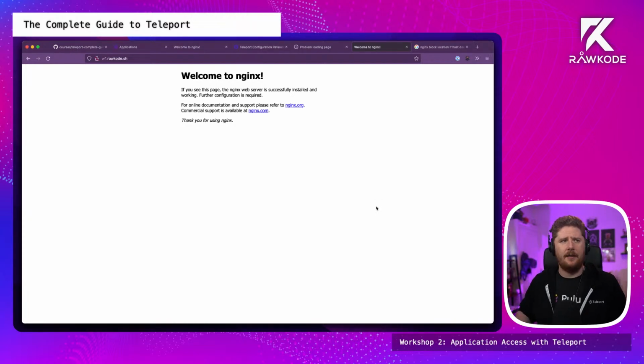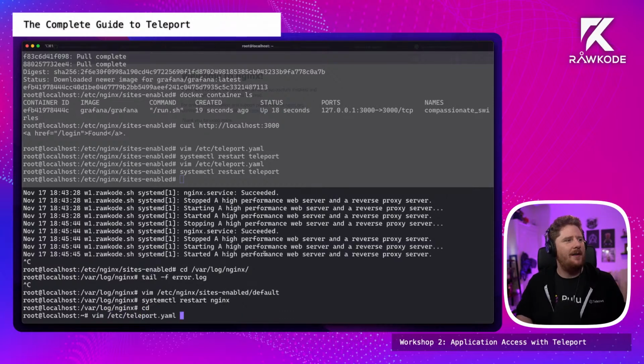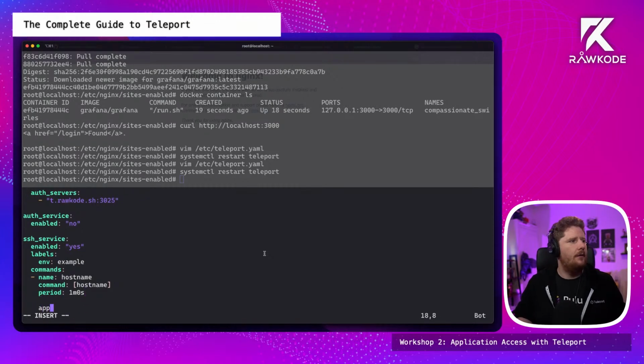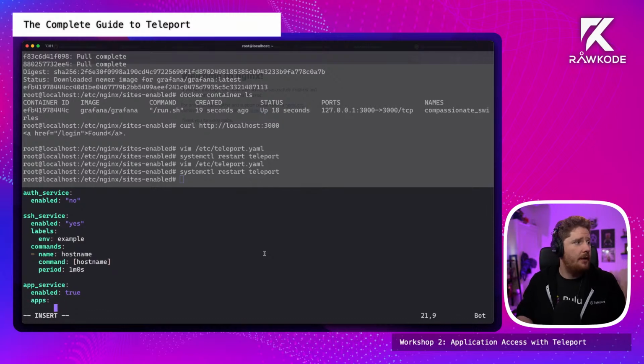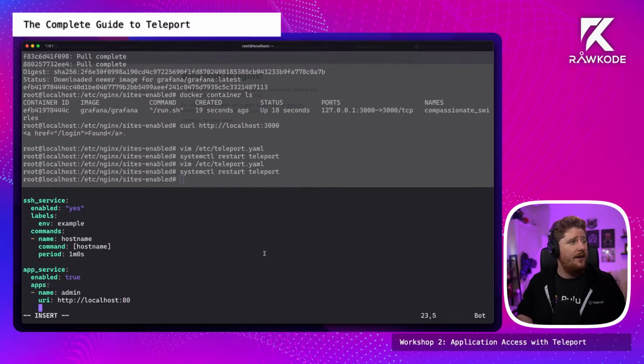Okay, so now we need access back. Now, I'm going to show you how it doesn't work first. You'd be very tempted to come into this and add our app service, enabled true. And you would say we have an app that we want to expose through the Teleport cluster, which has a name of admin with a URI of HTTP localhost. And I didn't change the port, so this is actually running on port 80. Saving that.